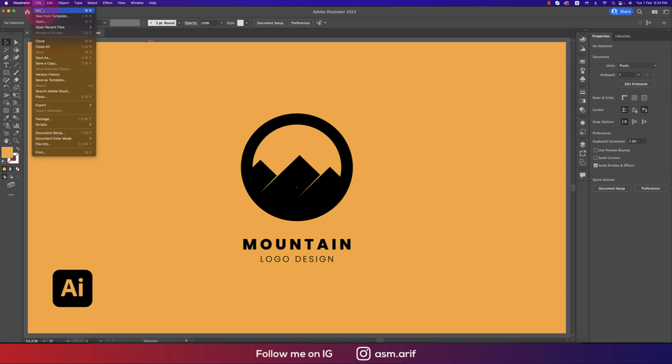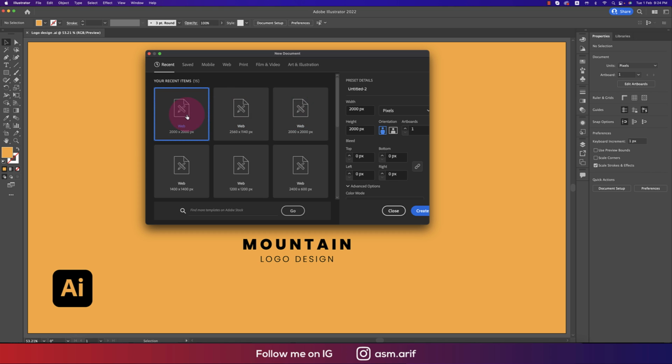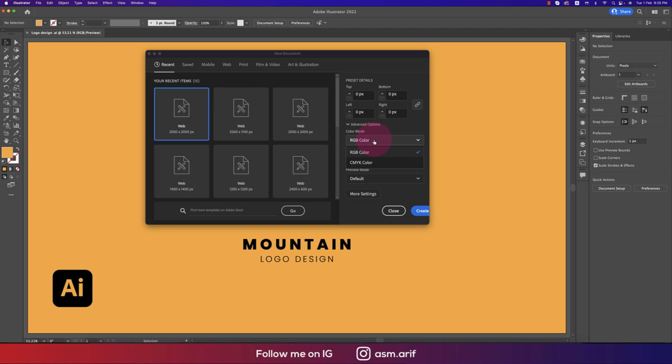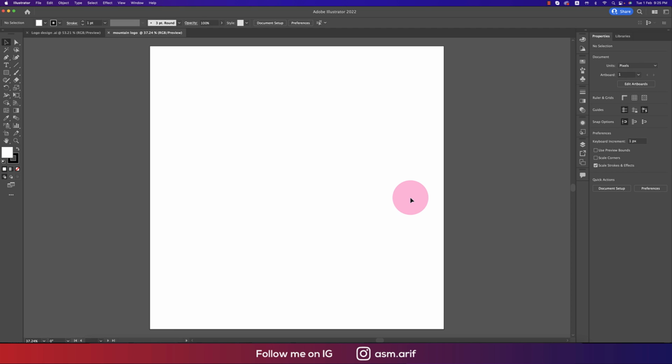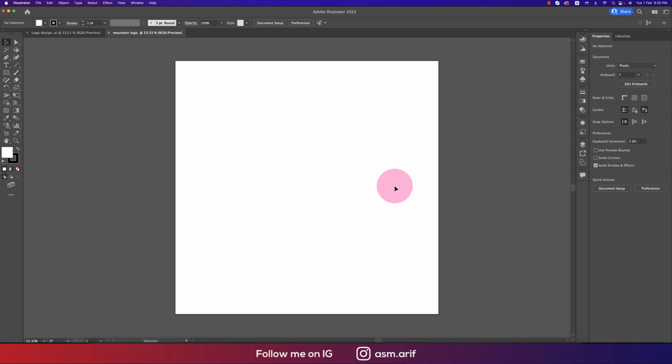So going to the File menu at first, taking New, taking an artboard of 2000 pixels by 2000 pixels, and naming it mountain logo or minimal logo, whatever you like. RGB for web purposes, CMYK for print purposes, and hit the Create button. Here is the blank artboard, and after that going to the Rectangle tool.